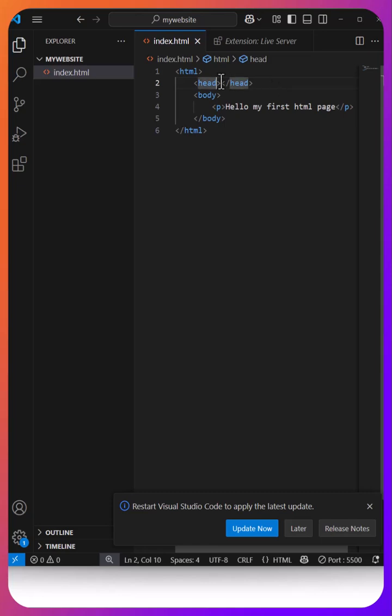Anything you put inside of the head will not be displayed inside of the browser. There are some other things you can put inside of the head tag, which we're still going to talk about later, but not right now. So let's go back to the slide.